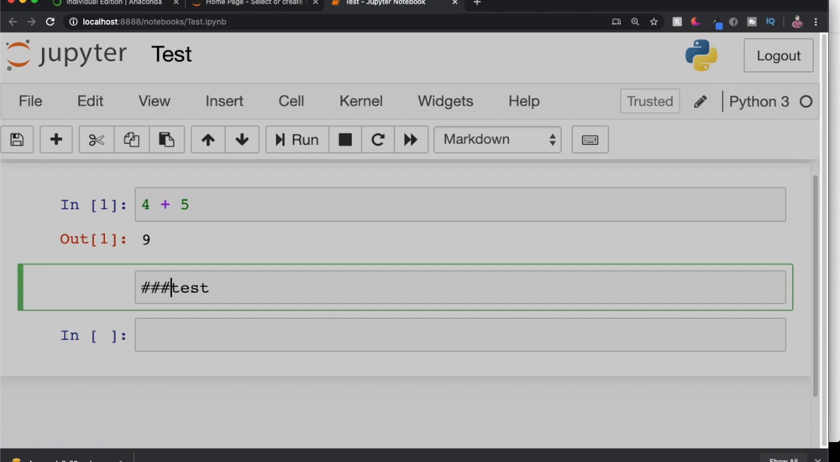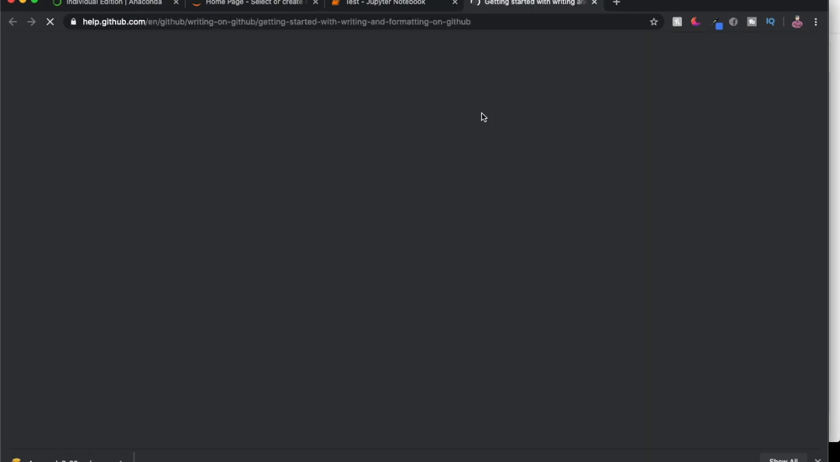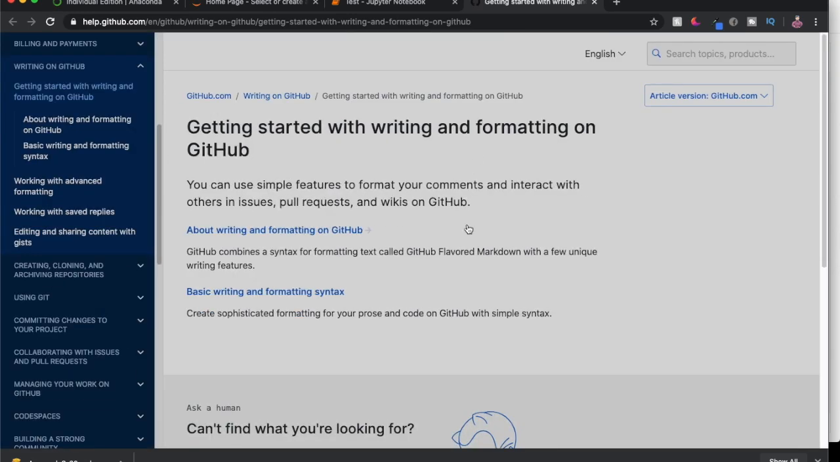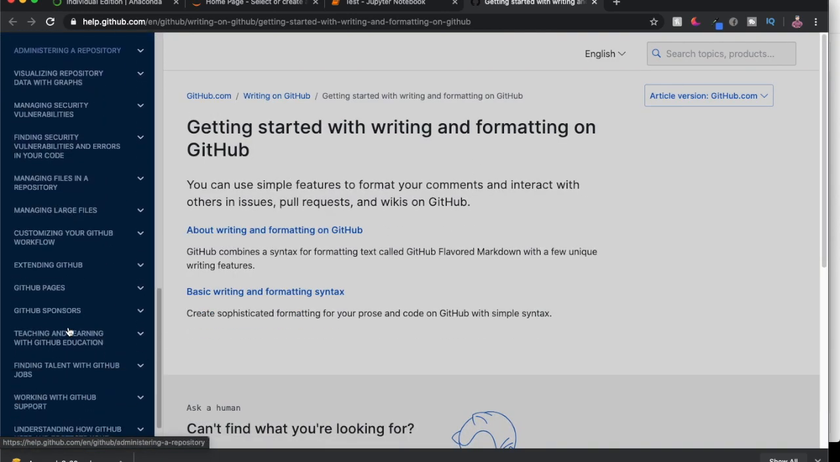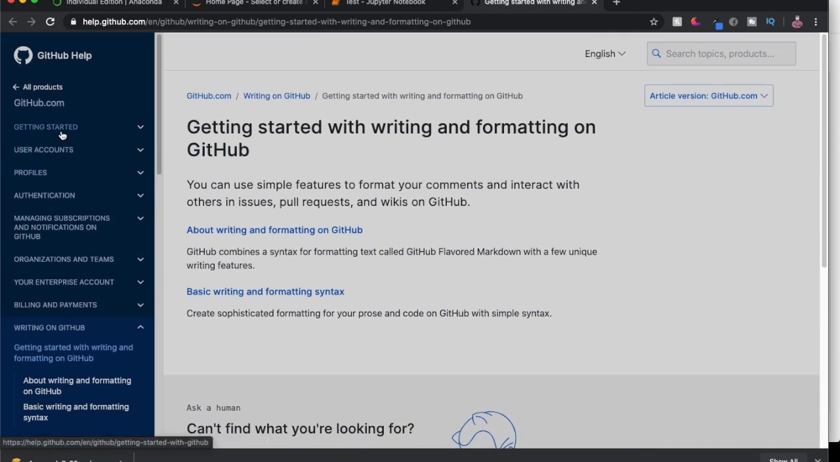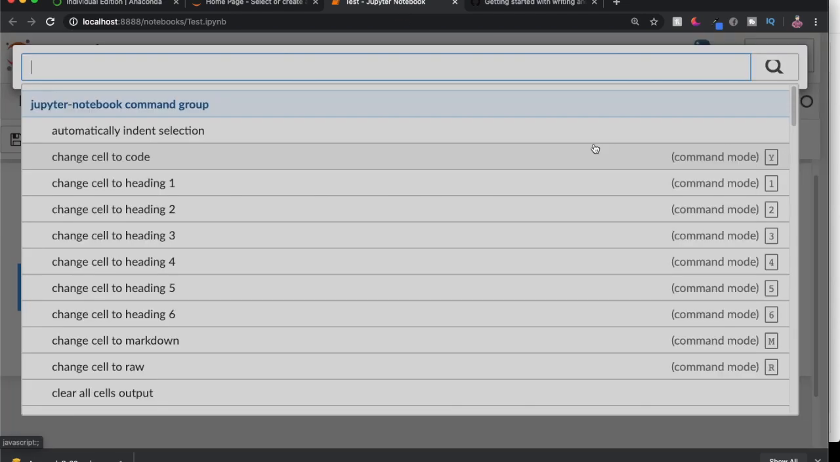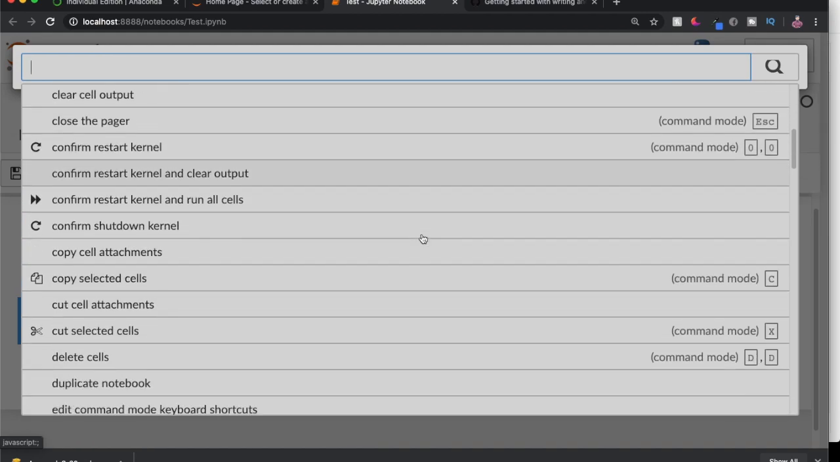If I need help, I can always click on Help right here, and I can find help for markdown or coding. Here I am seeing all these tabs and tutorials that can help me with Jupyter Notebook. And if I need shortcuts, I can click on this keyboard sign. It's going to open and give me all the shortcuts I need.